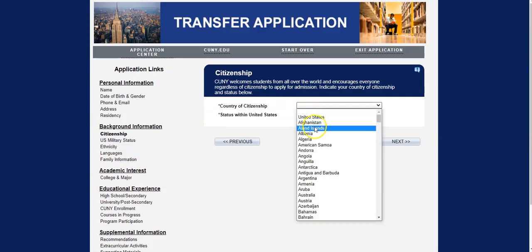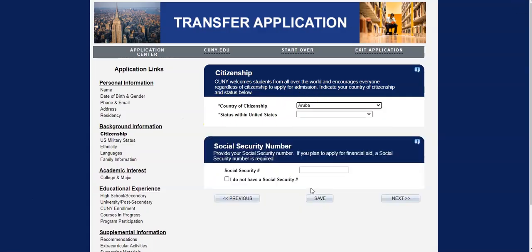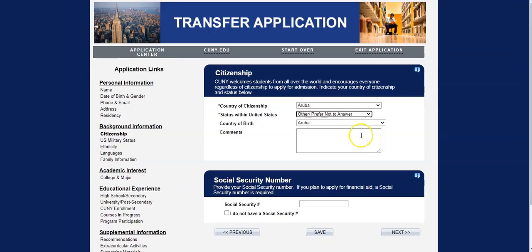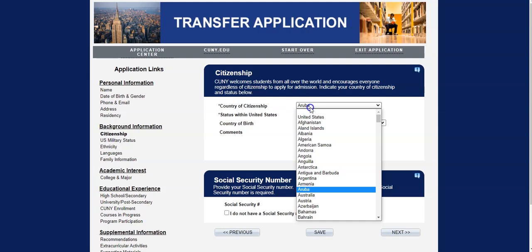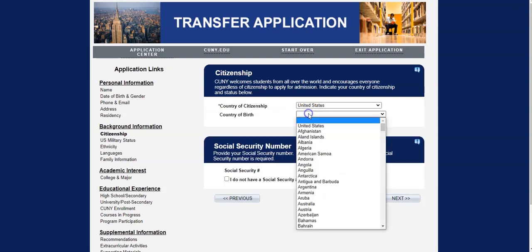Now we'll ask you to tell us about your country of citizenship. Remember that CUNY welcomes students from all over the world, regardless of citizenship status. If you're not a citizen of the United States, select the name of your country of citizenship from the drop-down list and then indicate your citizenship status in the United States. If your option is not listed, or if you prefer not to respond, select Other/Prefer not to answer. Also, if you were not born in the United States, indicate your country of birth. If you are a citizen of the United States, select United States from the drop-down. This is the first option that displays.